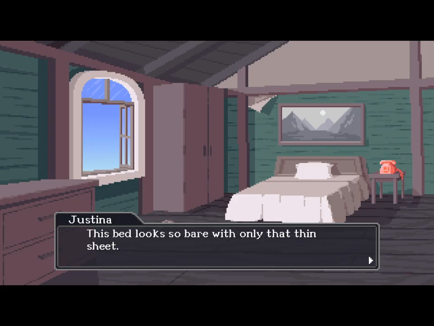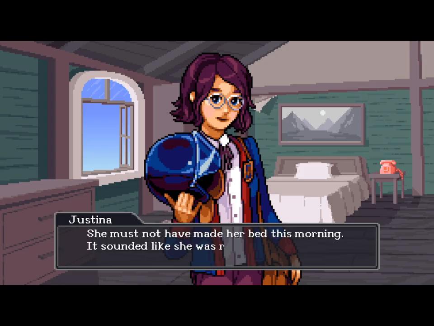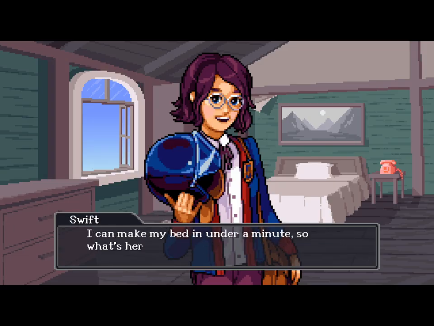This bed looks so bare with only that thin sheet. I expected a bit more from a maid. She must not have made her bed this morning. Sounds like she was rather busy. I can make my bed in under a minute. So what's your excuse? My personal record is 36.13 seconds. What's yours? I can't remember the last time I made my bed before work. How about I just add the bed to evidence for now?